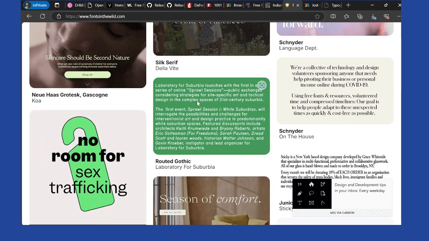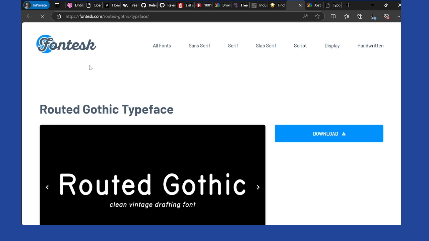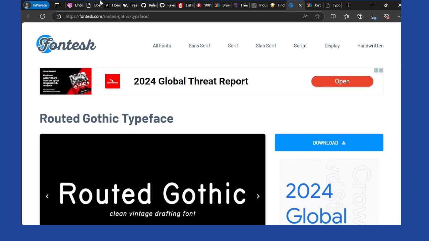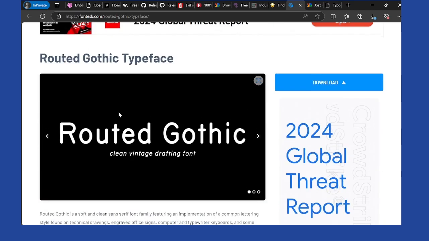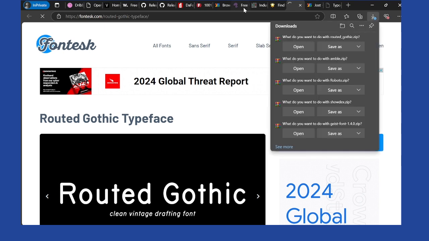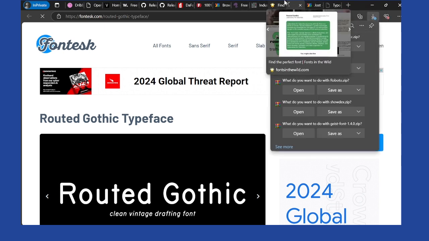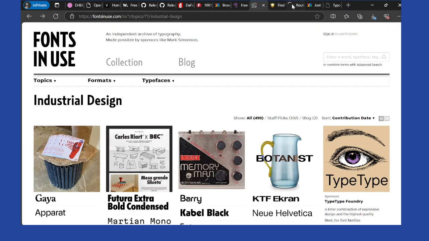I click on this one. So it's free. And see, they're not linked to the font websites that I mentioned previously, like Google Fonts or DAFont or whatever. They mentioned this website, and still I am able to download this font for free. Yeah, that's about this website. It's called Fonts in the Wild, and fontsinuse.com.